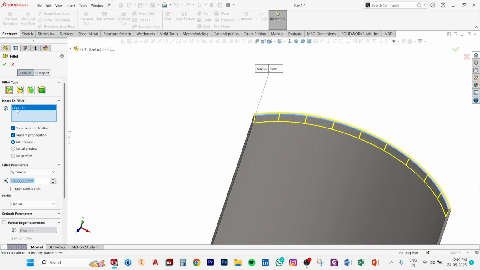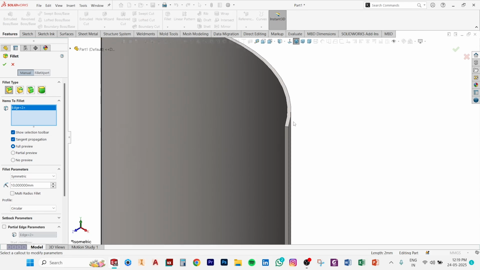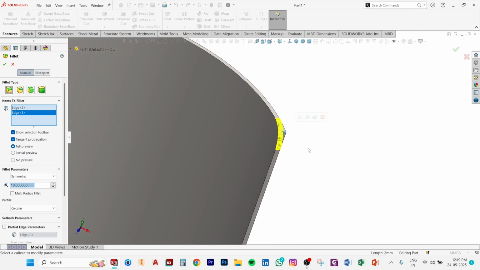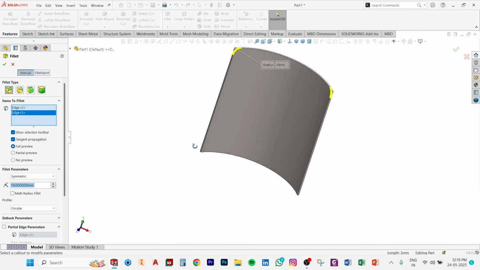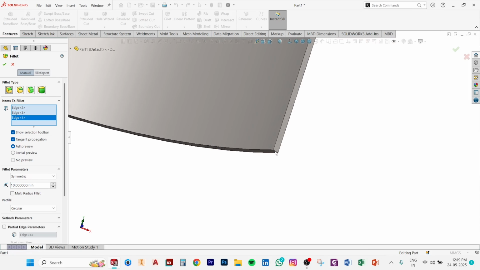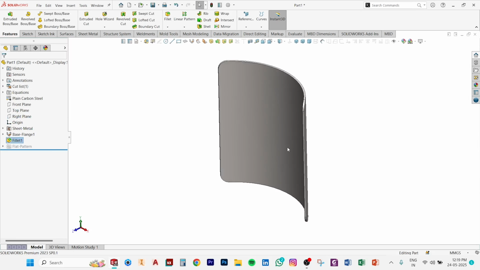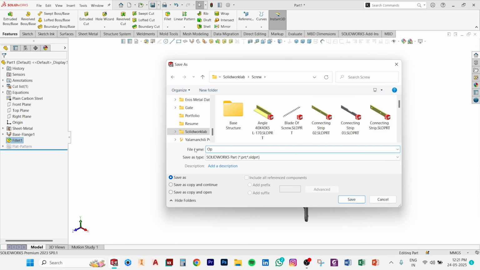Oh, it's wrong, we'll clear it. Pick this corner. Okay, perfect. Now this corner. All 4 corners we'll apply. Okay, now it's perfect. Now make the second part. First we save the opener, sheet, and second.